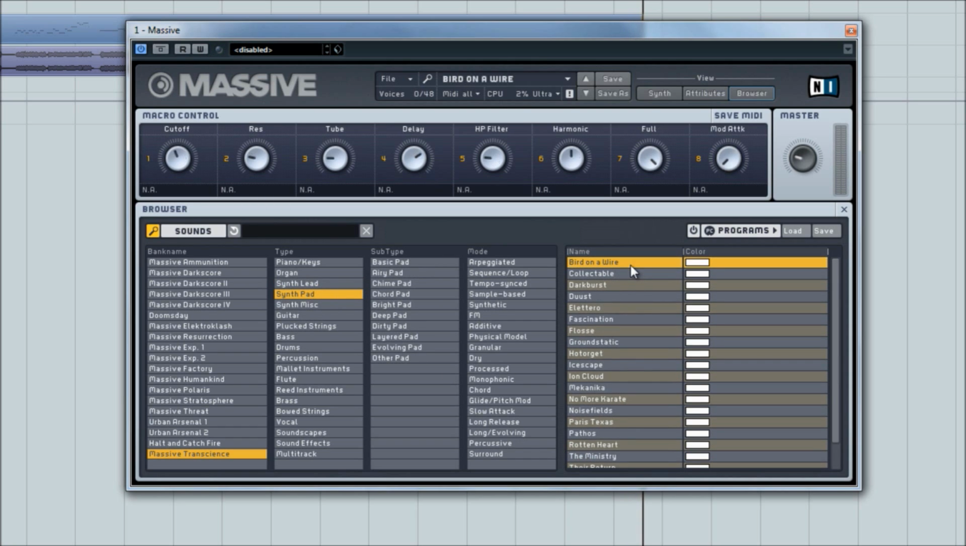So let's just go through a few of the pads. The pads is a section where things are a little bit less aggressive. Still quite bright, but not so in your face. Because I guess essentially, if you've got lots of up front leads and basses, you don't want the pads to also be in your face, otherwise there's absolutely no dynamics to your track at all.